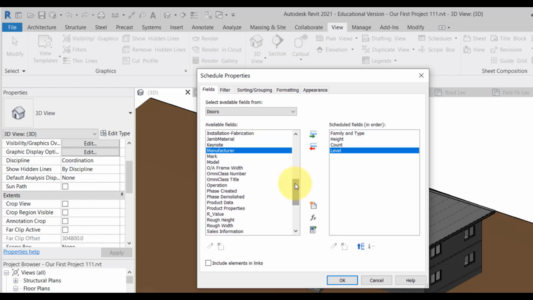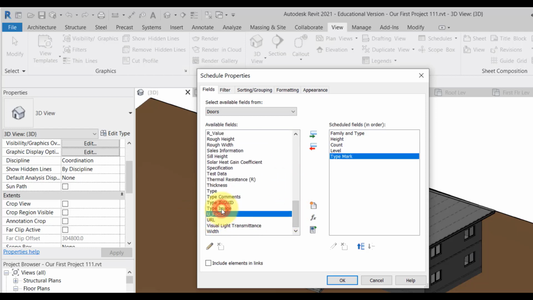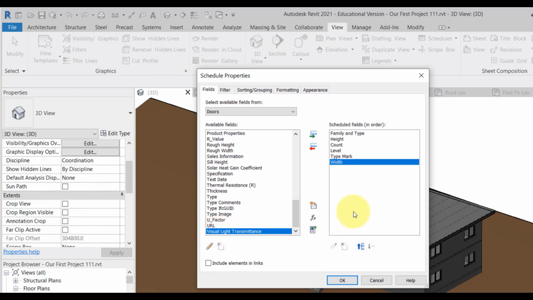So let's scroll down to type mark. Type mark is important. Type mark marks the doors and the windows in their respective grades. So we have D1, D2, D3, and window 1, window 2. Finally, let's add width to it. And then that will work it out for me.